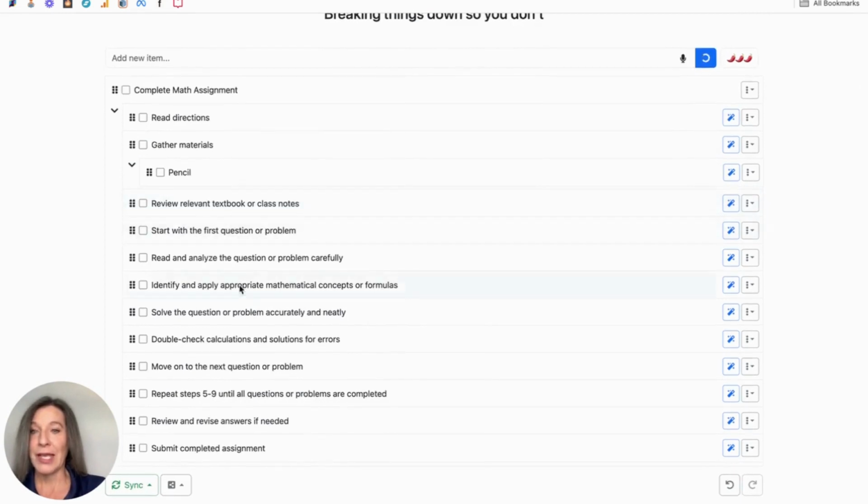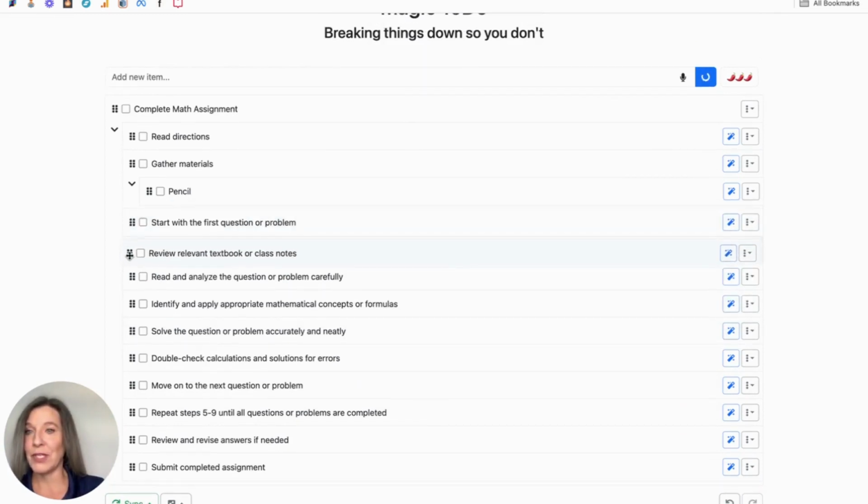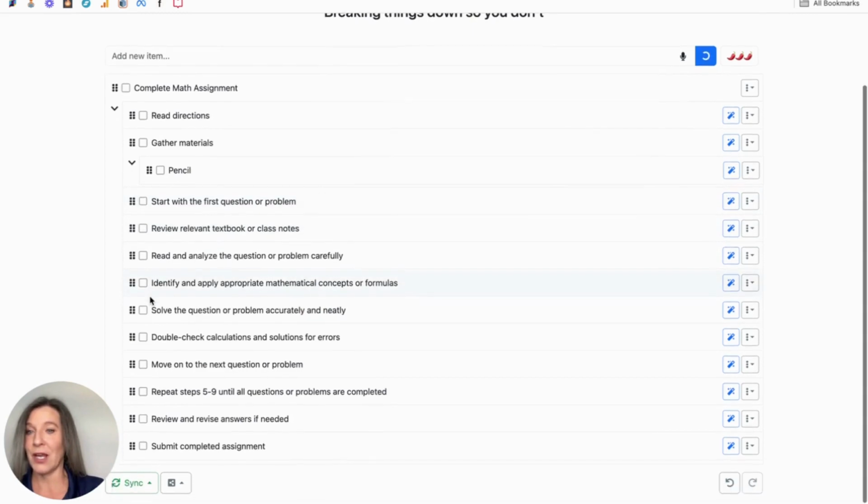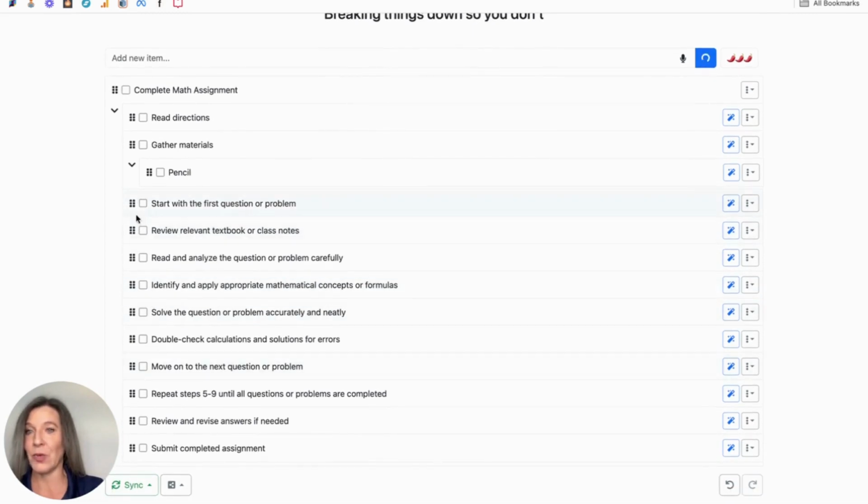Now, again, you have the ability to edit these. You can remove them over here on the side. You can add subtasks. You also have the ability to move these around. So if there is something that is not quite in the order you would like to see it, you can grab these and drop them where you want them.